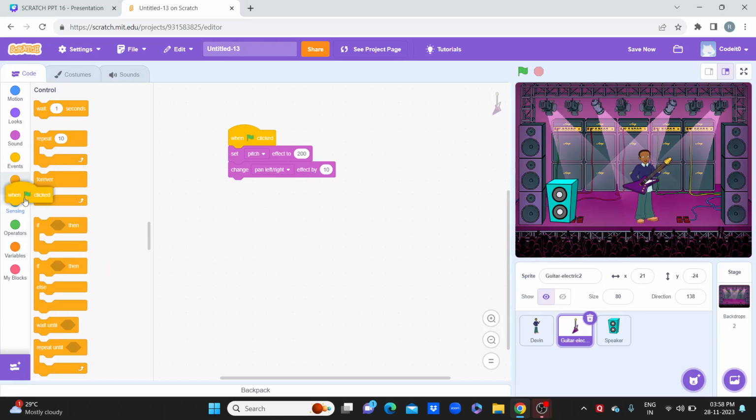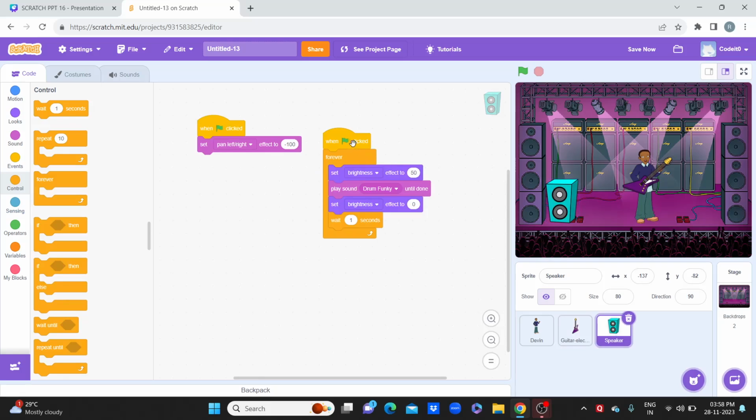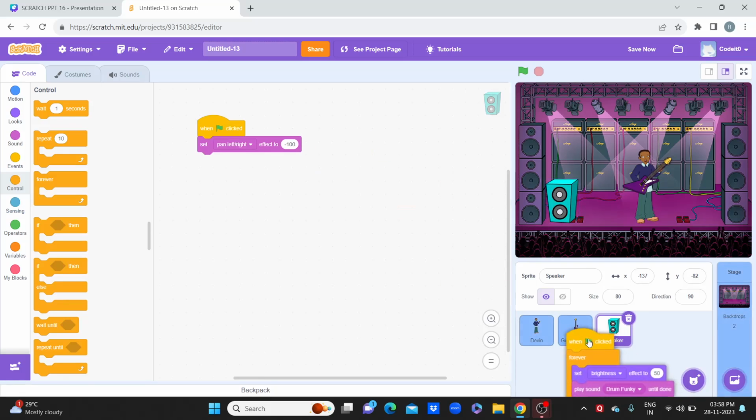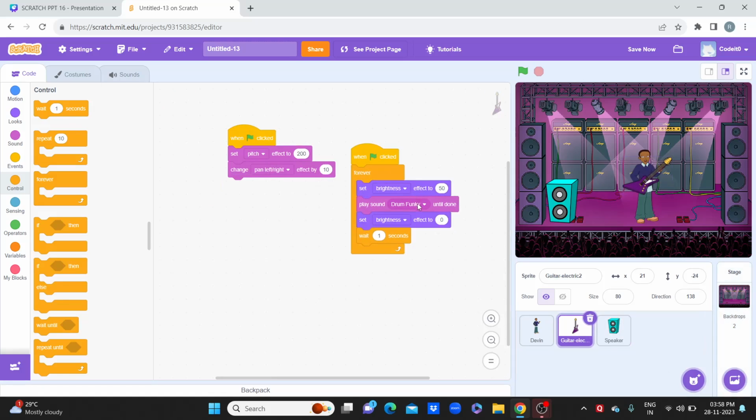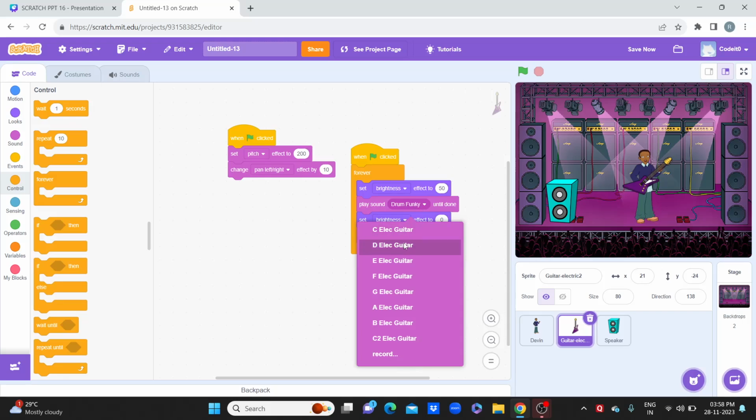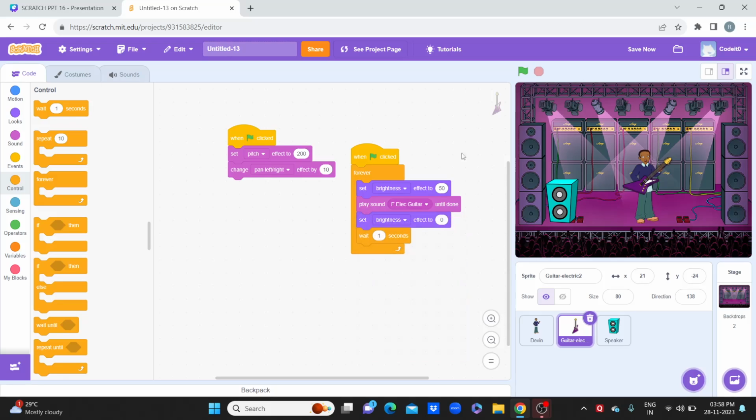we can do one thing. Instead of doing this again, we can use the same code for the guitar. But here, just this will change to any guitar thing. Clear? I hope it's clear for everyone. If you want, you can add 2 speakers as well.